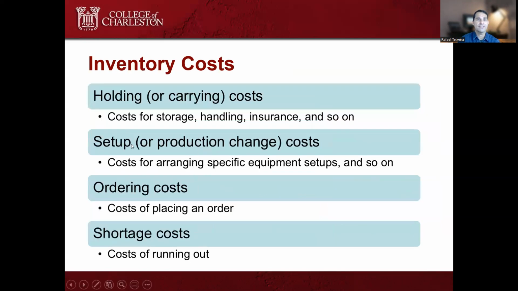What are the inventory costs we have? We have the holding cost or the cost of carrying this inventory along the time. This involves the cost for storage. If the company buys too much raw material, they have to put it in storage, or if they produce too many products, they have to put them in storage to protect. They have to handle all these products and raw material. They have to have insurance and so on. This is the cost of holding inventory.